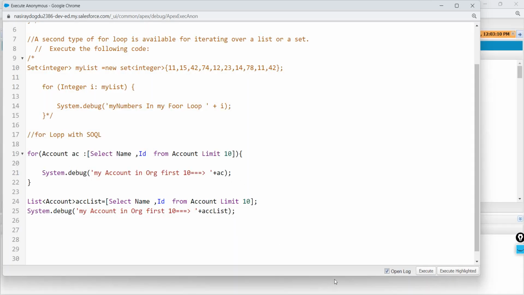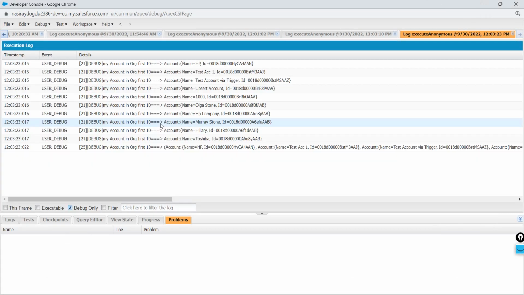First and second example. This is a list of account, limit 10. We debug only. As you know, this is the list. What is this one? Account name test ACC. The first one is HP. You see, this list gives you everything as it is, all of them in one. But here it prints one by one. So the result is the same.